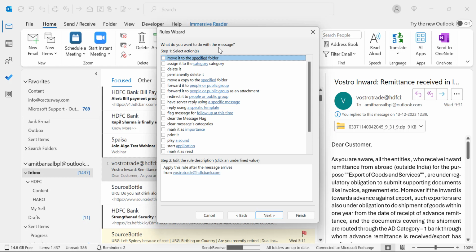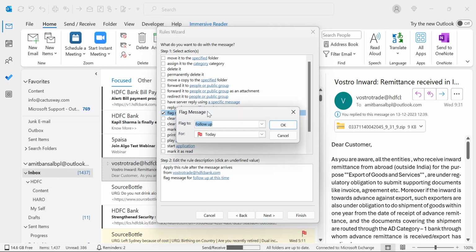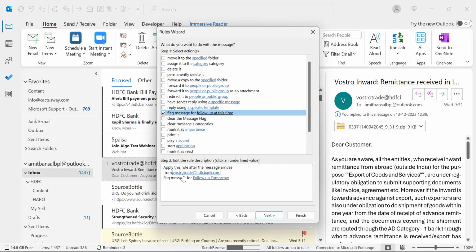My focus is very clear. I want to flag those messages received from Vistro Trade. So there is an option here, flag message for follow up at this time. Select it. So this is added in the Step 2 section. Now my next step is to click on this hyperlink, follow up at this time. When I click on it, a small Flag Message dialog box appears. Here I have to select the day. So I want to flag it for tomorrow. Hit OK. From Vistro Trade, flag message for follow up tomorrow.